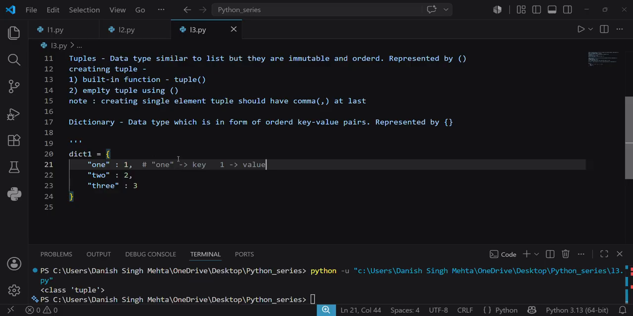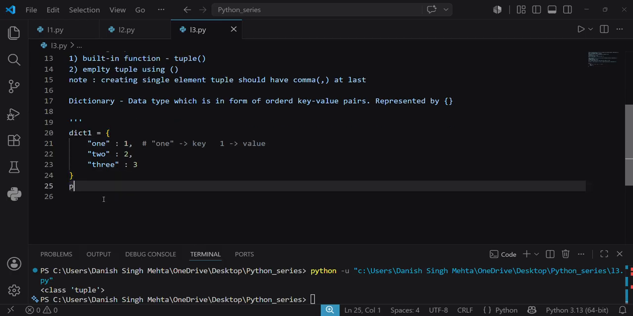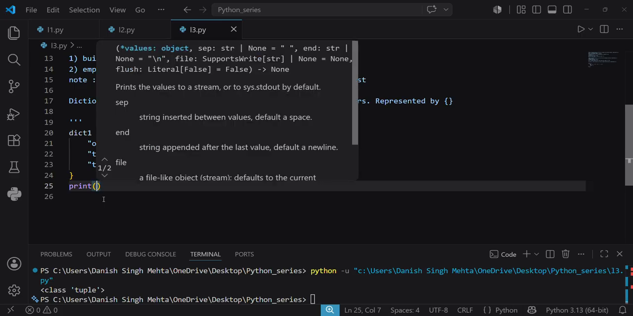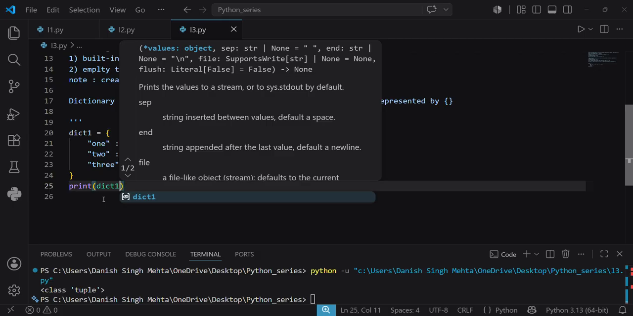Here it is the key, and it is basically the one I have written in alphabets. Its value is 1. I can also print dict1. If I print, then it is showing a dictionary.